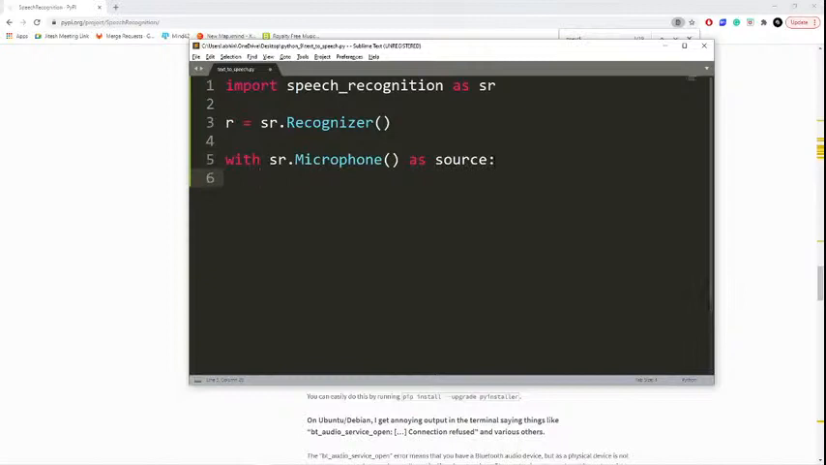In here you will do r.listen, okay? And you will listen to the source. You will listen to this source with r.listen, and r is your recognizer. Okay?